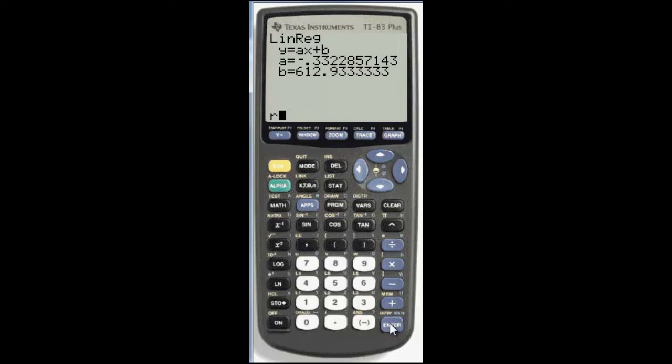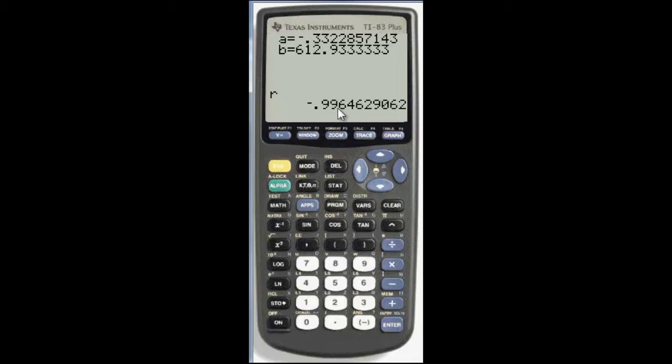And as it states in your textbook, the closer the absolute value is to 1, the better the linear fit. So we hit enter, and it's negative 0.996. That is extremely close to 1. So our answer to part B would be that the model fits the data extremely well, considering that the highest we can get is an absolute value of 1, and we're less than 4 1,000ths away from the absolute value of 1 for our correlation coefficient.